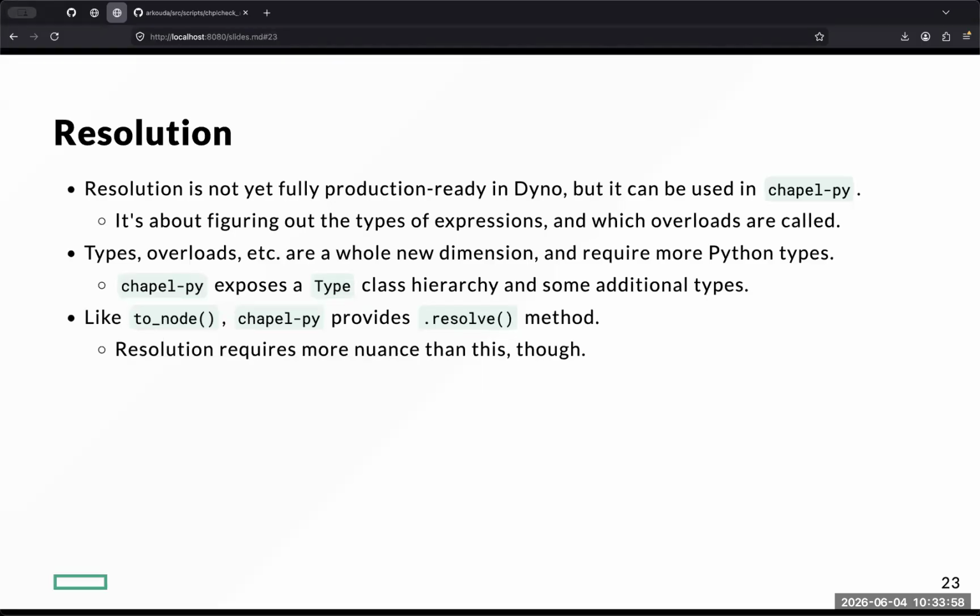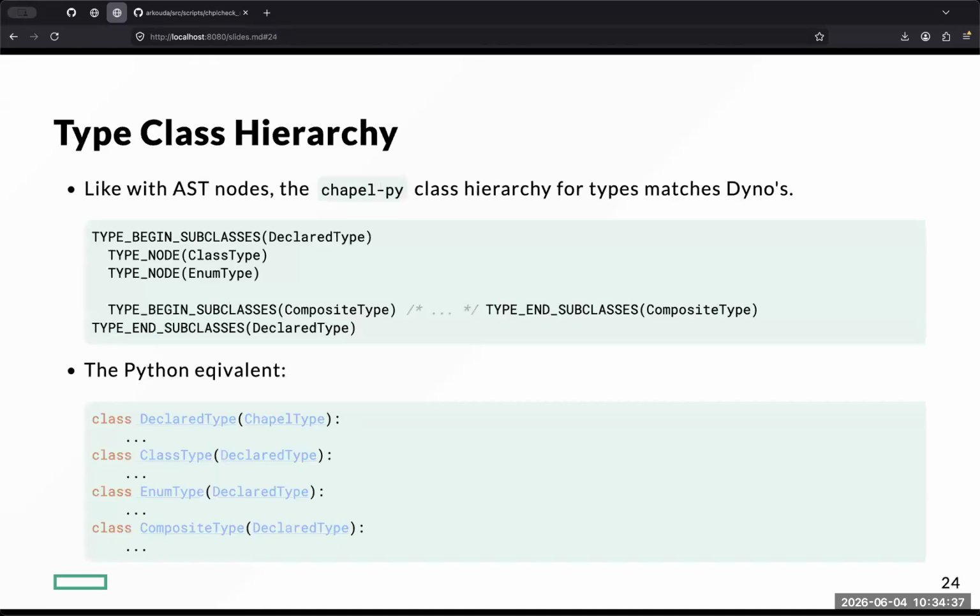Now, I'm talking about types, overloads, and lots of other things, and that is a whole other dimension that we previously haven't seen ChapelPy expose. The most obvious thing is that ChapelPy exposes another class hierarchy like the AST node hierarchy, but this time it's a type class hierarchy. It contains all the types that Chapel programs can exhibit. And matching the previously mentioned to_node API, ChapelPy provides a resolve method. Although this is not quite enough, there's a bit more nuance to resolution that we simply didn't have in scope resolution. Before I go into that, though, I just wanted to show.